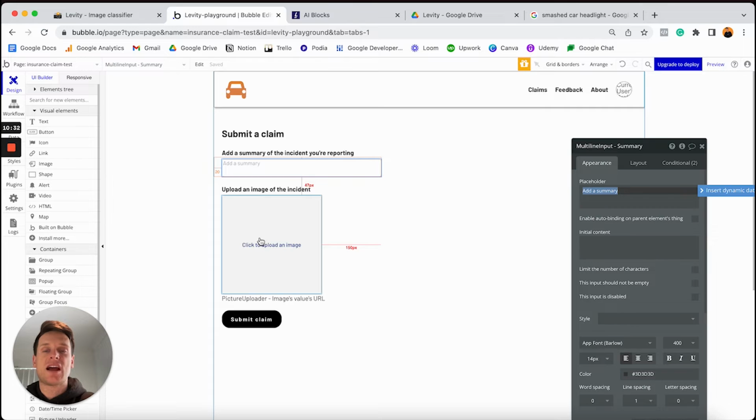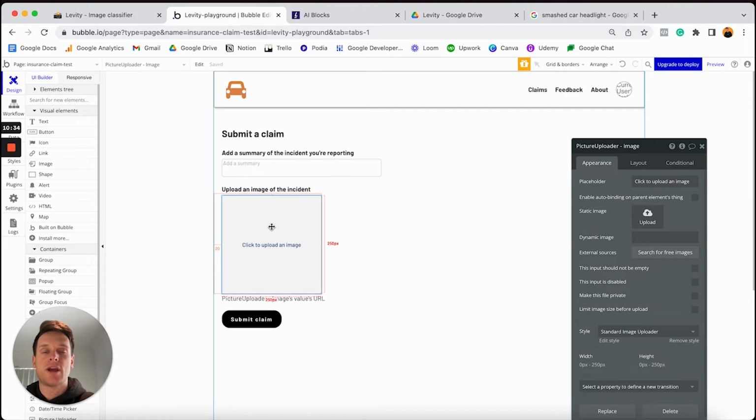And then below that, I just have a standard picture uploader element, which is where someone can upload a picture of the incident or damage on their car. Now, another thing I should just point out is the structure of my database here today. So in a minute, I am going to walk you through the process of all of the workflows you'll need to create in order to make this feature functional.